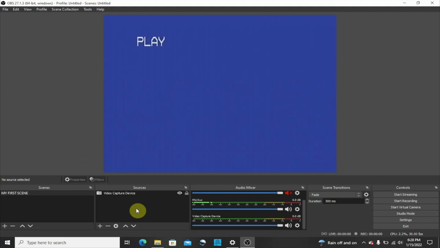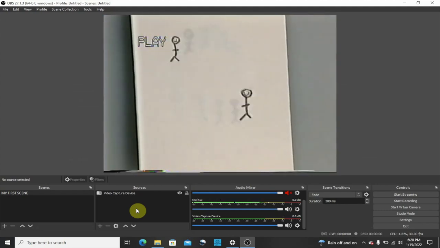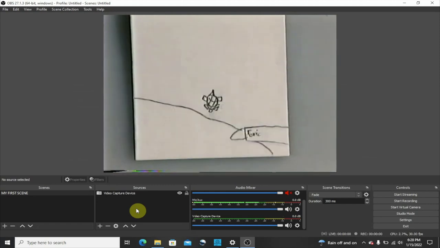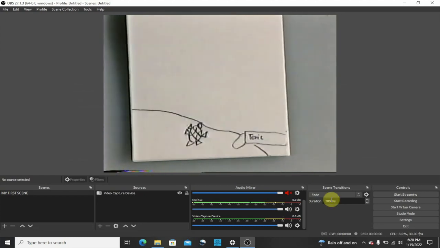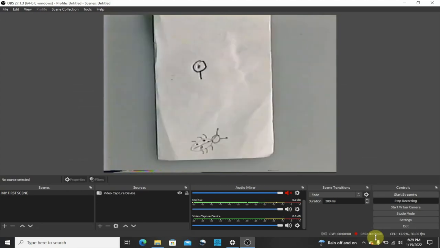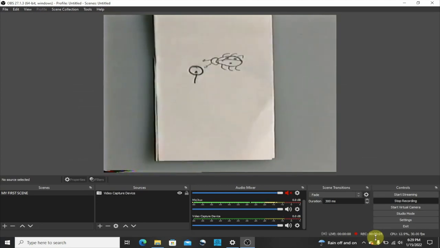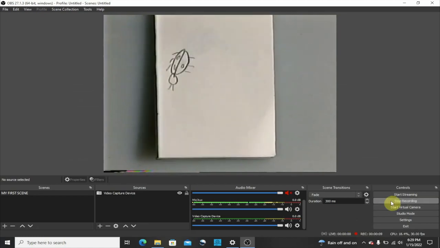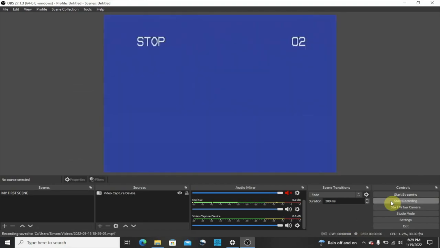So press play. And let's also try this. Let me hit the record button, start recording. And it looks like it's also recording as well. So it is actually working at the moment. So I'm going to click on stop recording, and I'm going to press stop.